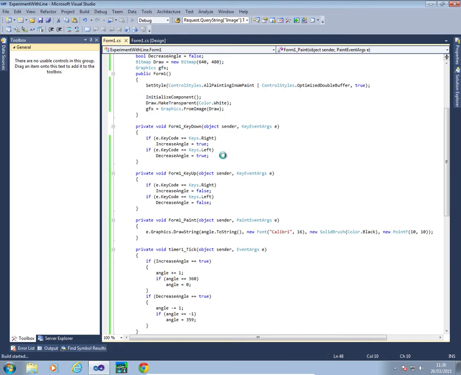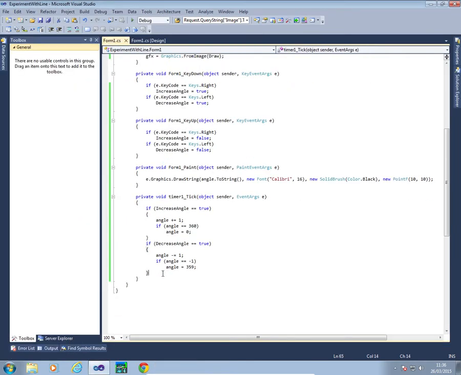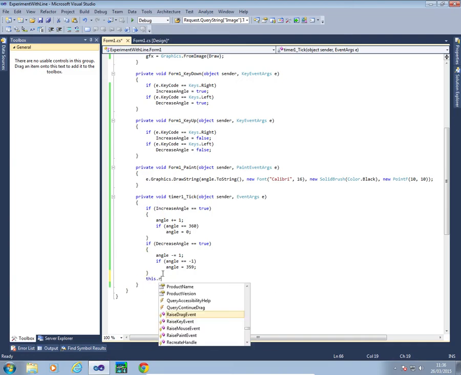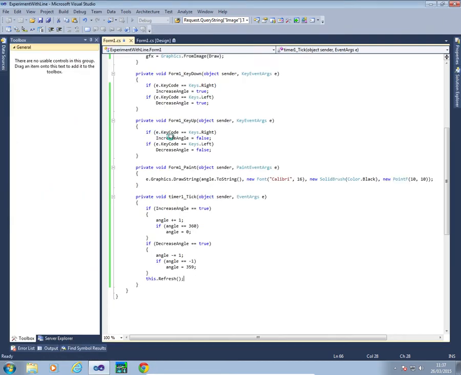So if I run this now, all it's actually going to have at the moment is which angle I've currently got my number set to. So it's going to draw the angle to string. It eventually loads up. There's the form, and if I press the right arrow key, left arrow key, nothing actually happens. Well, that's because I've forgotten to do something, which is actually refresh the screen, which was a bit silly of me. So let's just add this dot refresh on. And now when we refresh the screen on the timer, when I press the left arrow and the right arrow, we can see our numbers change to match what angle I wanted to be drawing at.